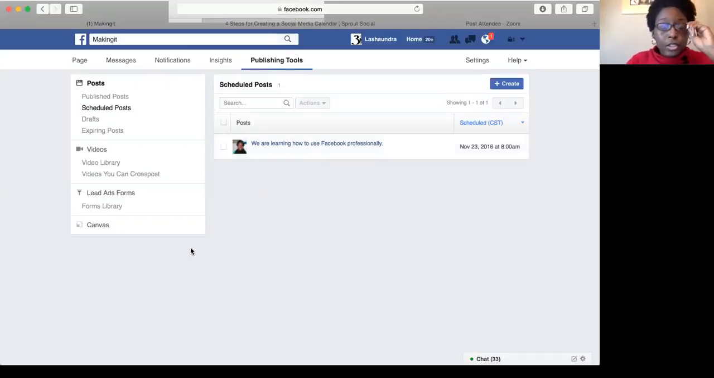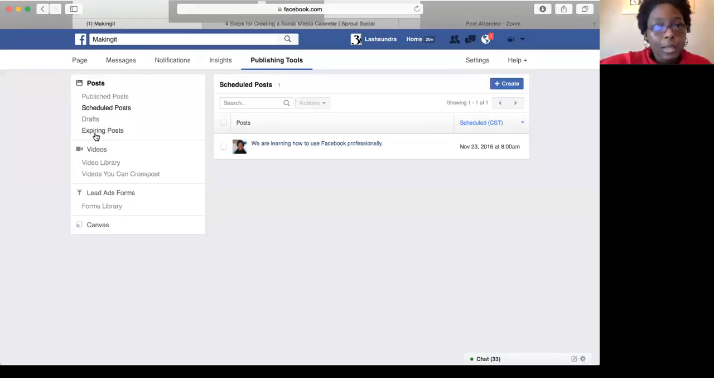This section is called Publishing Tools, and it actually lets you see everything that you've actually posted. So if I had published things already on this page, I could go back and look at all of them. I could see my scheduled posts, my drafts, or anything that has previously been posted, but I told the newsfeed to stop looking at it. That will show up under expiring posts.